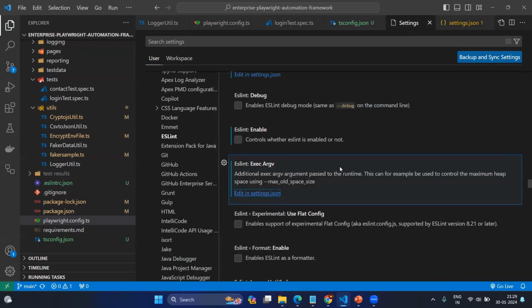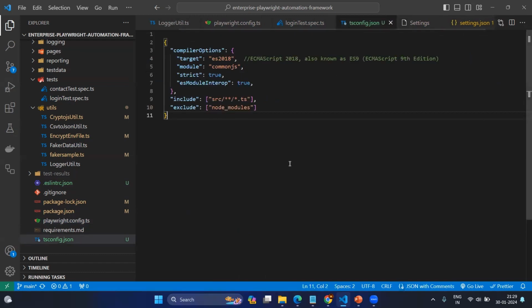However, it is very much suggested that we need to have the ESLint on and we need to follow all the rules. You can even create your own rules inside the ESLint configuration.